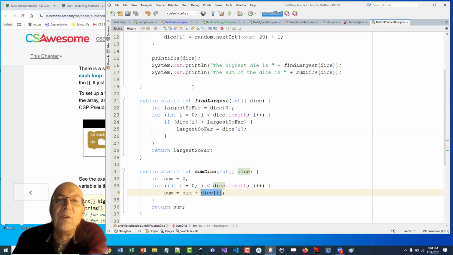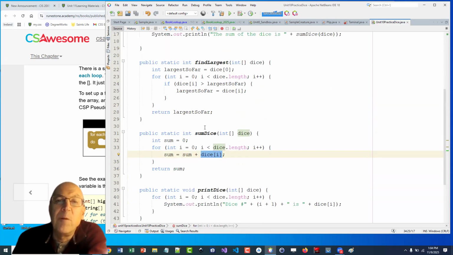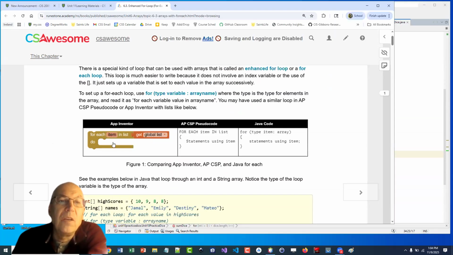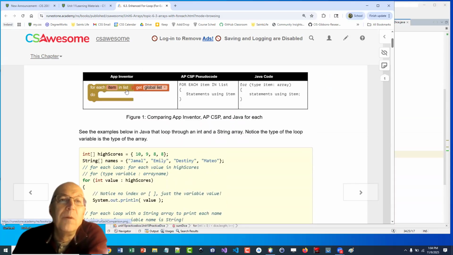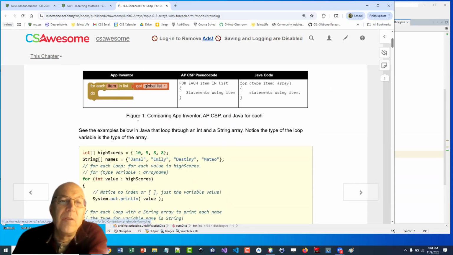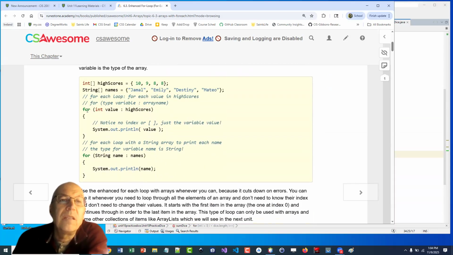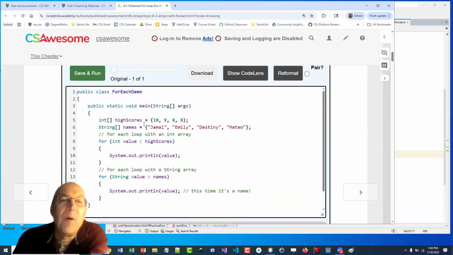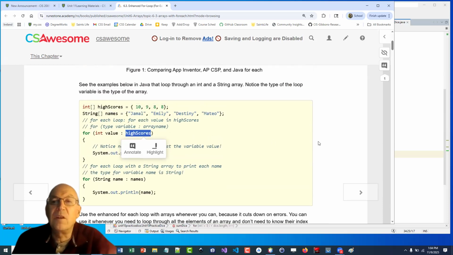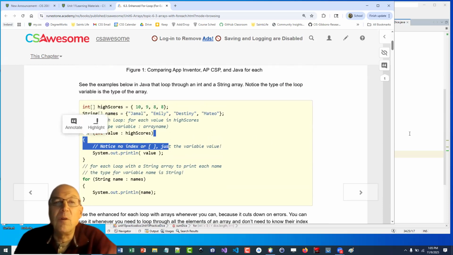Because this sort of for loop is so common, we see three of them in this one little program, we're going to have a special loop just for that called a for each loop. We're going to say for each item in the array. So we can say for each value in this array of scores, do something. This walks you through a couple of examples of that. I'm actually going to do it also over here.